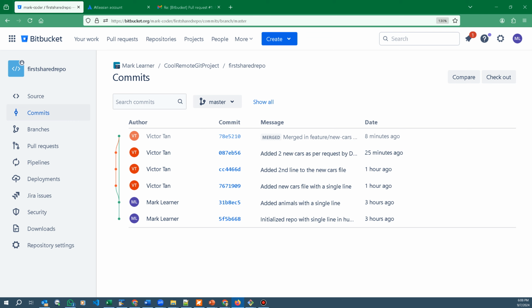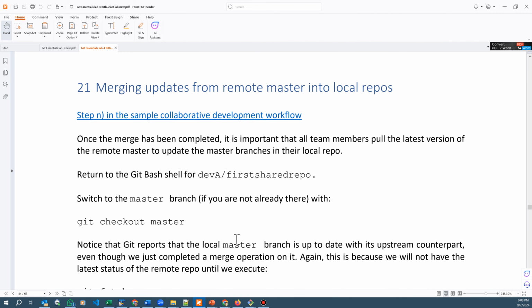Is this clear? Okay, so now everybody in the team is going to say, hey, Developer A has approved that merge request, so now the merge request is complete. So now it is my responsibility. So everybody in the team, not only Developer A, but everybody in the team, their responsibility is to pull down the latest changes from the new remote master to update their local master.